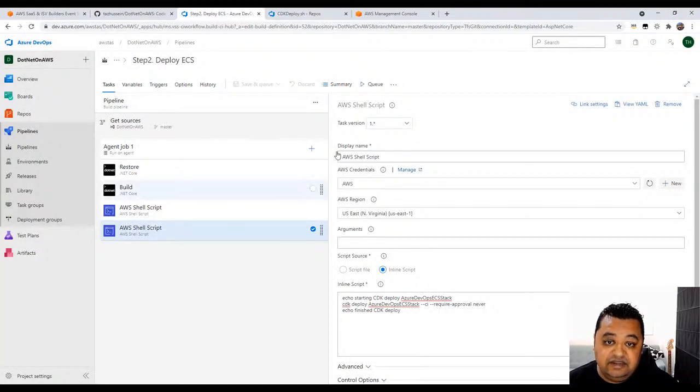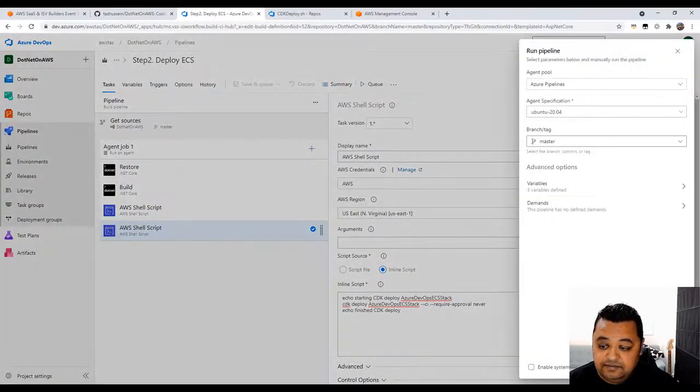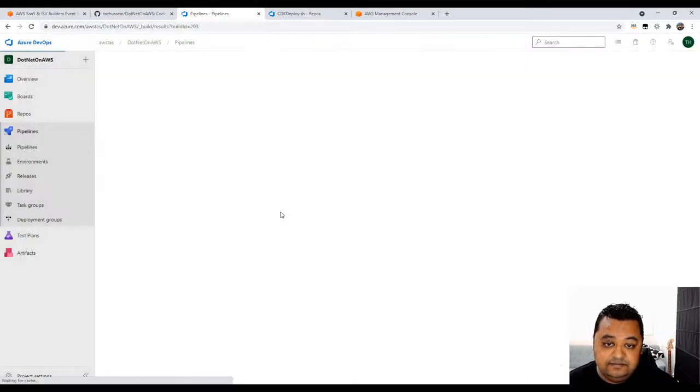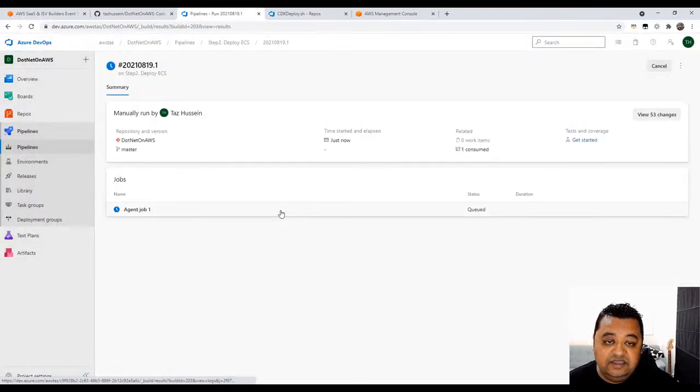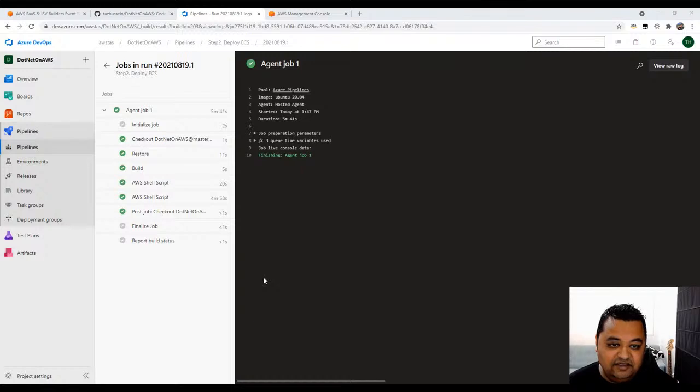And this should be good to run now. So I'm going to go ahead and hit the Q button, run. All right. And now let's wait for the pipeline to finish. And once it's finished, we log into our AWS console, and I'll show you exactly what's been provisioned. Okay, so it looks like the deploy pipeline for our ECS environment has finished running now.